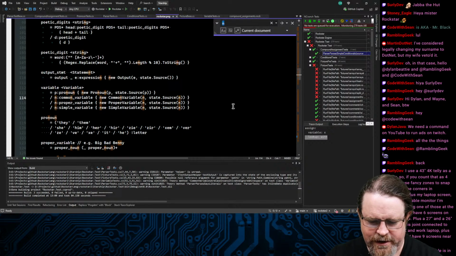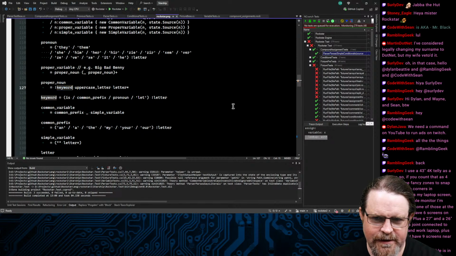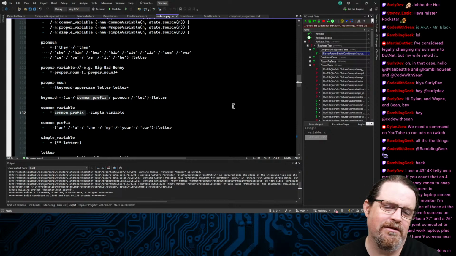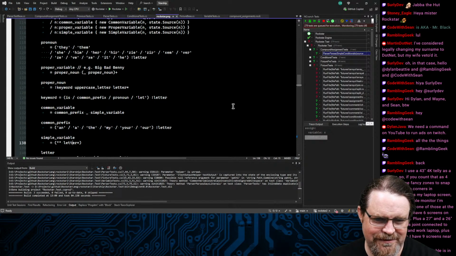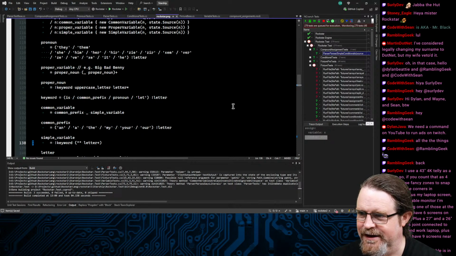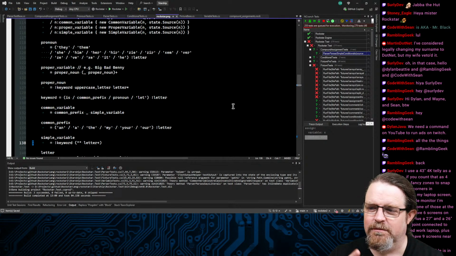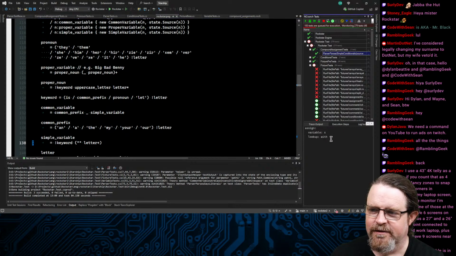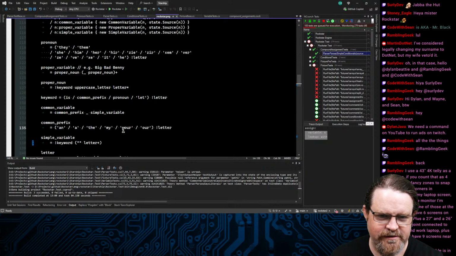I wonder, do I have a keyword rule in here? Yeah, so we've got that. So proper noun can't be a keyword, so that's in. So if I say a common variable can't be a keyword, well actually that's limited, because common prefix there has to be something. So let's say simple variable here cannot be a keyword. So we'll drop that in there. We'll see what we get out of here. That's probably still going to be okay, because I don't think width is part of the keywords collection.